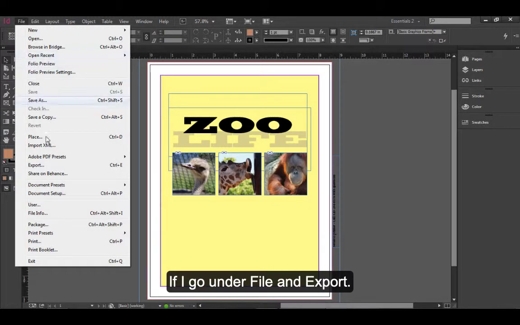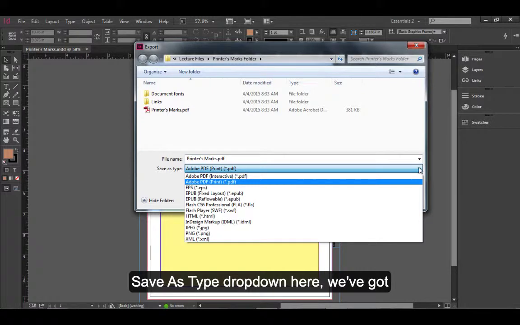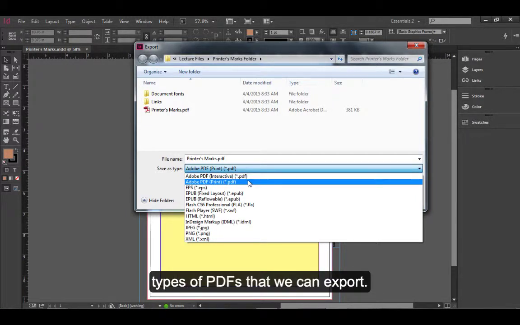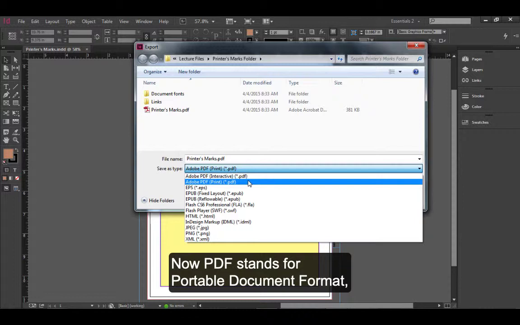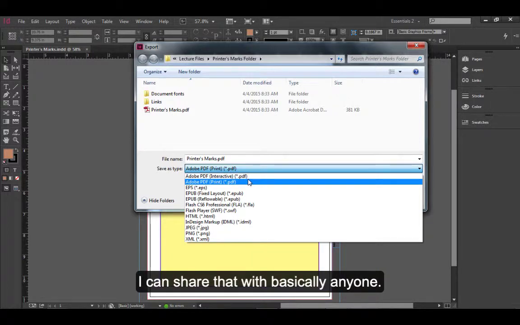If I go under File and Export, here are my types. If I do my Save as Type drop down here, we've got a few that are used more commonly. The PDF files, we have two different types of PDFs that we can export. Now PDF stands for Portable Document Format, and it's the file format that's used in Adobe Reader. Most all users have a version of Adobe Reader, which is free. So that means that when I create a PDF, I can share that with basically anyone.